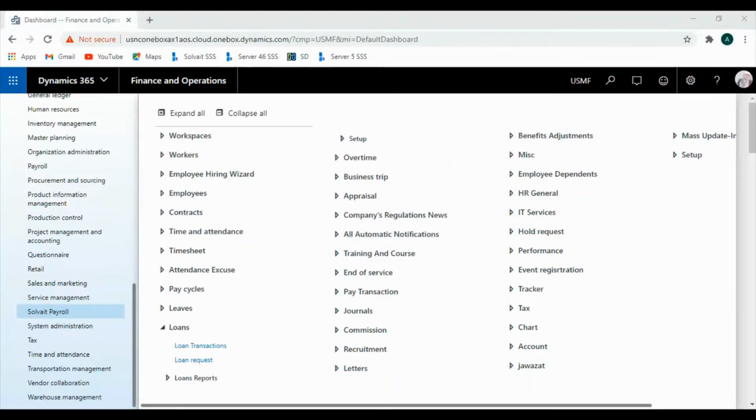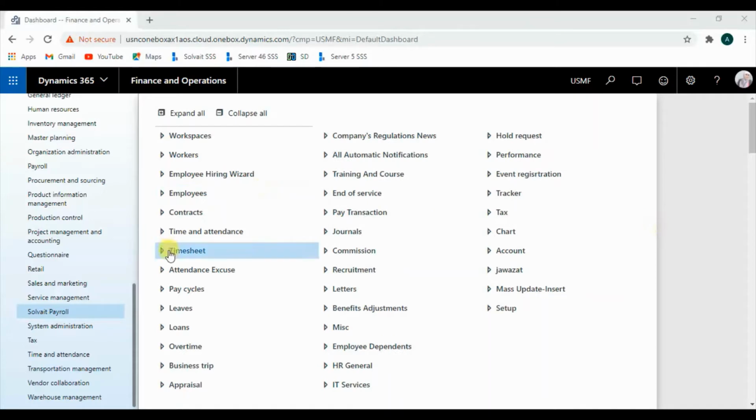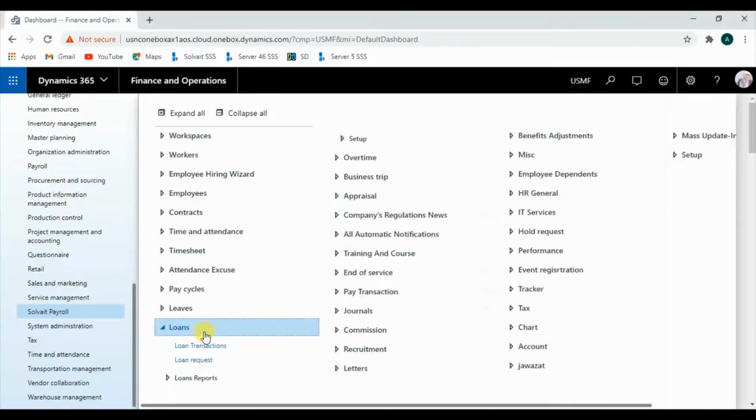With loan transactions, you can save time and transaction costs and streamline loans processed by using Solvait Payroll to grant loan transactions. Let workers handle loan requests and access loan reports. To access loans, go to Solvait Payroll, then Loans. In this section, you will find loan transactions, loan requests, loan reports, and setup.